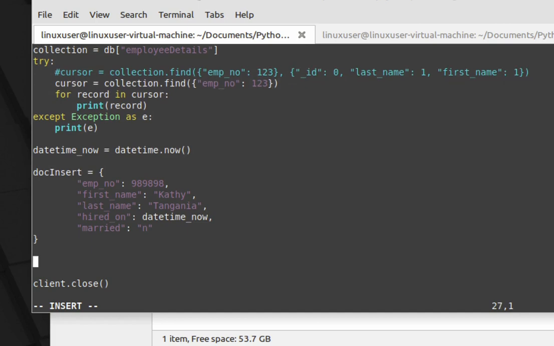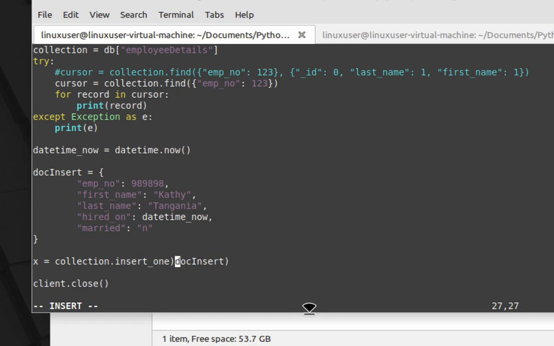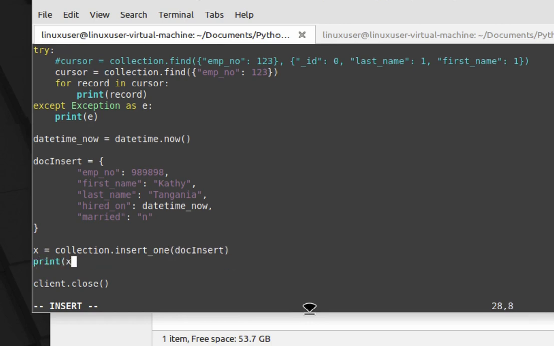Okay, and then I'm going to say x equals collection.insert_one, doc insert. Now I could have put all of this inside of these parentheses right here, but instead I just put it in a variable. And you'll see as you're coding this, that's actually a very good way of doing it. And I'm just going to say print x just to see how it printed, and let's see what happens now.